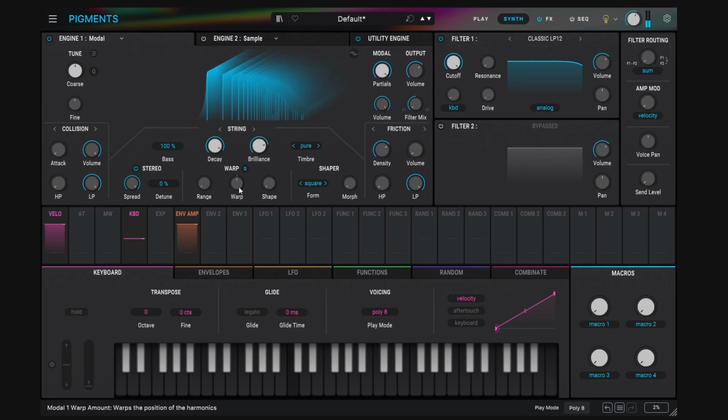The thing is that the warp will move the partials around the spectrum. If I press it and keep playing, I'm going to move the partials, and they are moving towards the right side. Right? You can see them go. Then we can do the same, but go to the other side. Right? So we go to the left side.